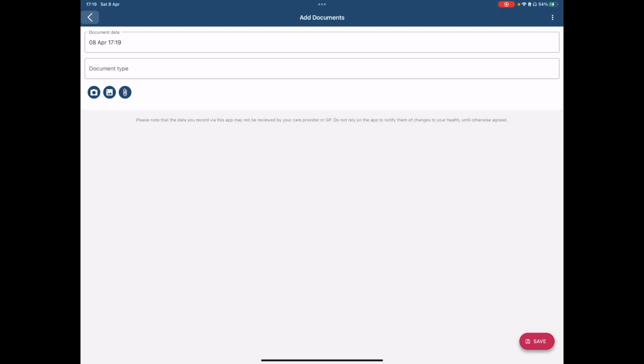Only upload documents if you've been asked to do so. Once you have done so, let us know, and then we will be able to access the documents. It's important to note that we are not notified of people uploading their documents, so do not rely on this to inform us of any changes unless it's been agreed with the administration team or the healthcare team beforehand.